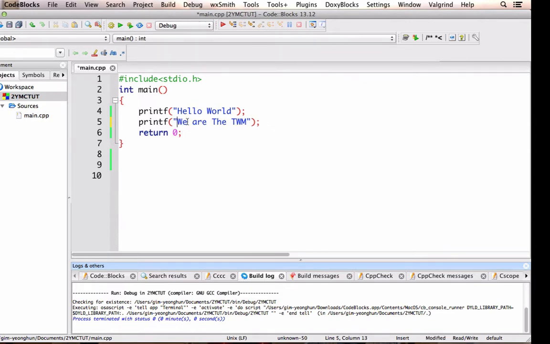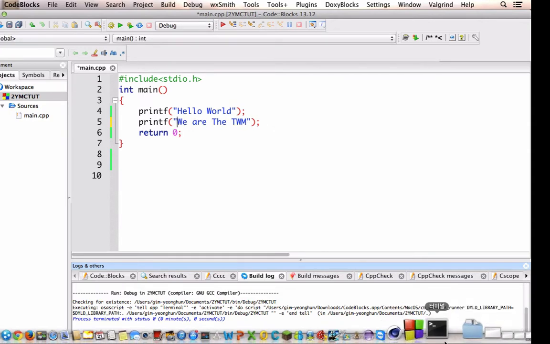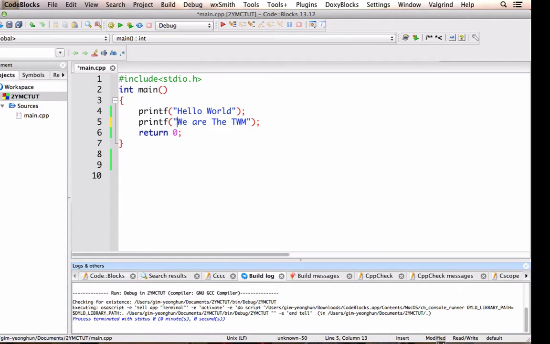Now, we're just going to quit the terminal right here. Okay, we're done doing this printf stuff. We're done with the printf.